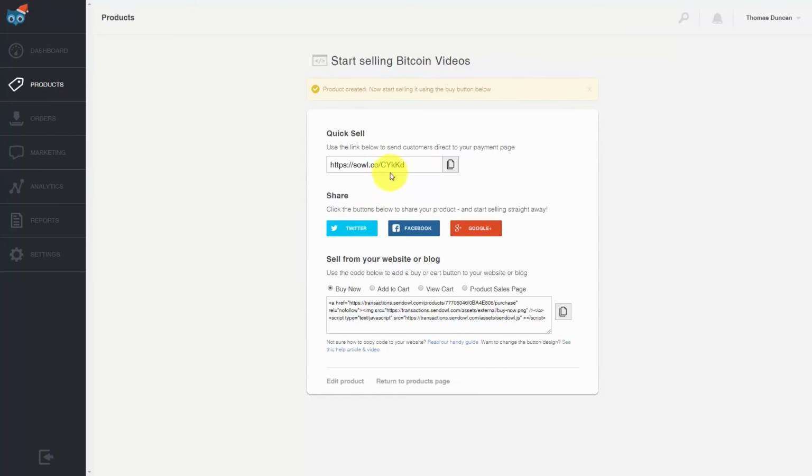Now SendOwl will allow you to send people direct to the checkout page. You can do that by giving them this quick sell link. They'll also give you a pay button to put on your website. If that's the case, you're going to take all of this copy, you're going to copy it, and then you're going to head over to your website.